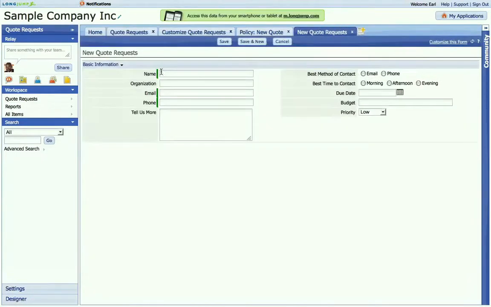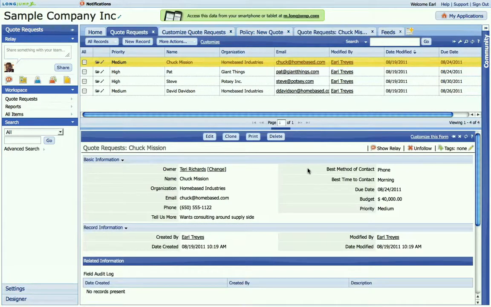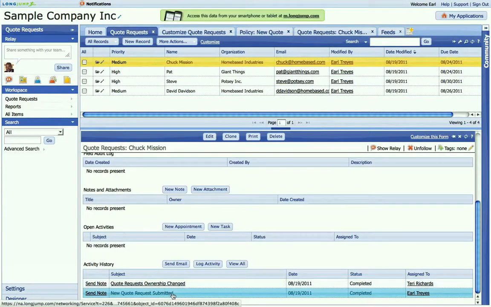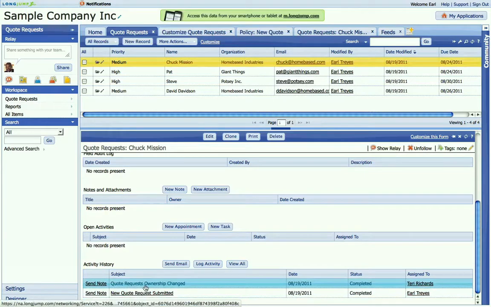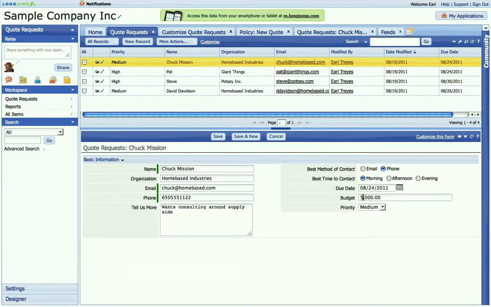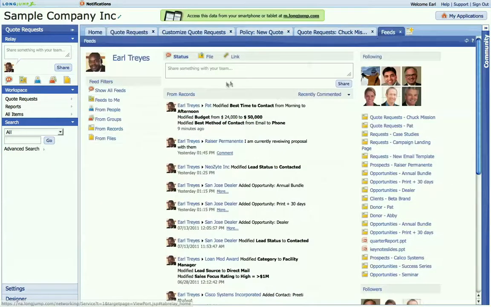So let's add a new record. I've added a new record, and as you can see, I'm automatically following it. Terry's already changed to the owner. I've logged any activities around that, including the new quote that was submitted, that email went out, as well as an ownership assignment to Terry. If I were to change any values in here, I would also see them as part of my feeds page.